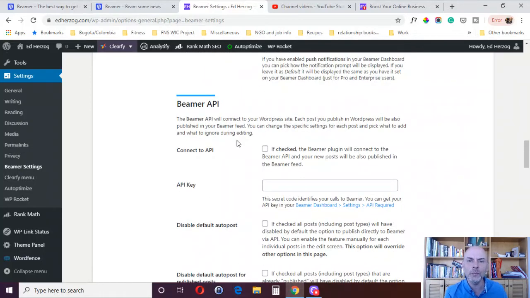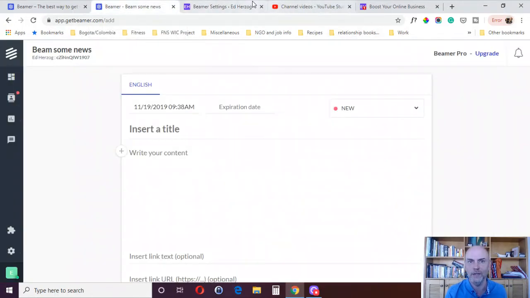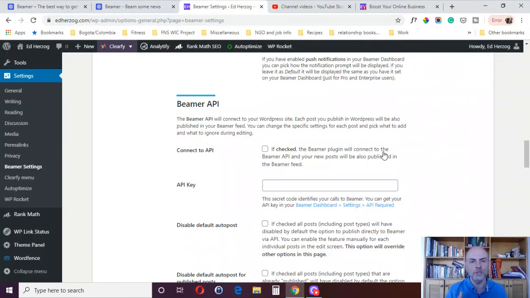Here you've got the Beamer API. What this does, it connects your WordPress site, and every time you publish a post in WordPress, it will automatically be added to your Beamer feed. Okay, you can still go in and change the specific settings for each post, but that way it gets added automatically. You don't have to, as I showed you, go into this panel and add it this way. You can do it this way here, every single post, if that's something you want to do.